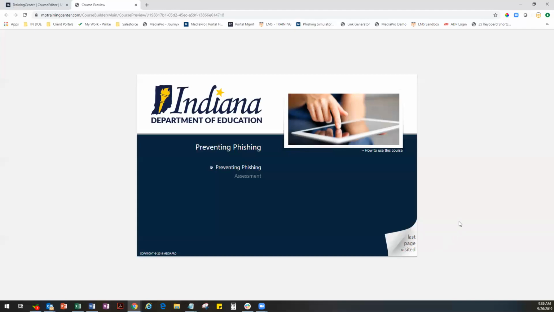If the user has accessed the course before and made it partway through, but not all of the way, then instead this becomes a last page visited button and takes them to the last page they've accessed in the course. You'll also notice we have our course title here, and then Preventing Phishing is the lesson included in this course. Some courses have multiple lessons, and under that lesson are the pages included in the course. You'll also notice the assessment is grayed out. That just means that I have not been through all of the pages in the course, so I don't have the ability to access the assessment yet.